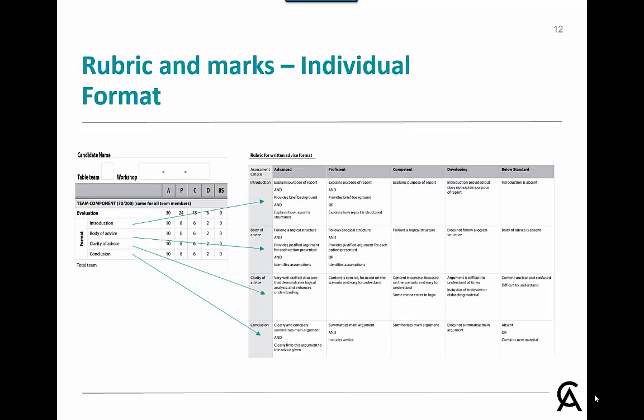The other part of your team is the format. It's the same rubric as before. This time everything is worth 10, so we're looking for an introduction and conclusion. Remember, conclusion shouldn't have new material. You end up getting 0. And it should have the body of advice be logical, provide justified argument, and identify assumptions. And there's a clarity of advice. It's well crafted. Those are the 4 things we're going to judge the format by.